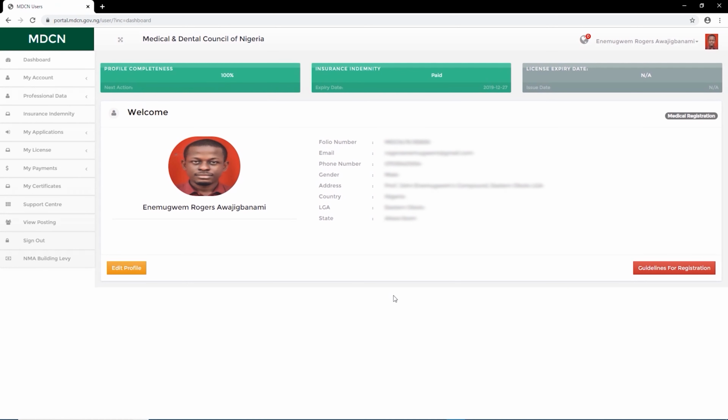Now, when you're in the portal, the first thing that you see is your dashboard. You have your name over here and your passport over here. This passport is what is going to be on your license, and you have your profile completeness, insurance indemnity, expiry date, and so on and so forth. It's usually advisable to complete your profile before continuing any of this, and you should also pay for your insurance indemnity. I have paid for insurance indemnity, but I'm going to show you how to do it.